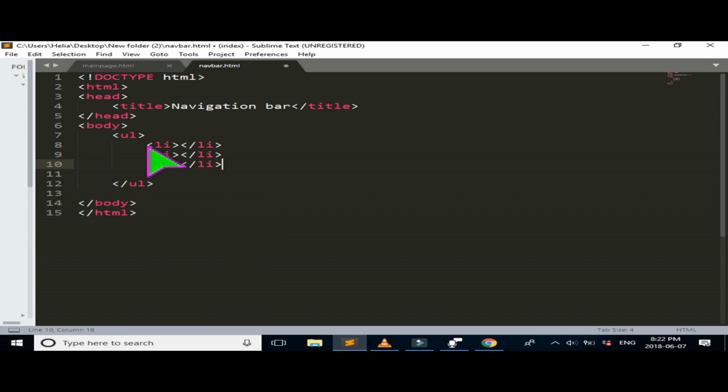Okay, so now we have 3, but we don't have anything written inside of it. I can add the first one called home, second one about, and then the third one probably like contact. So this is it. Now I'm going to save it and run it here. So this is our unordered list. I have home, about, and contact.